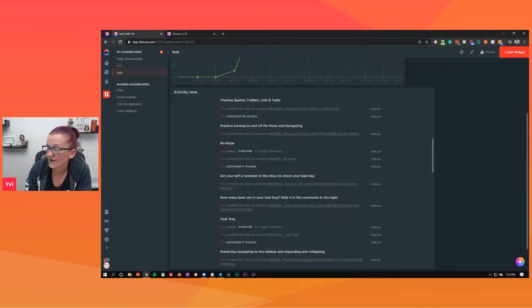For example, one of my clients is really concerned about her team changing too many tasks or changing views around or all of those kind of things. Now she can put an activity view in and keep track of what her team is doing. Like it.